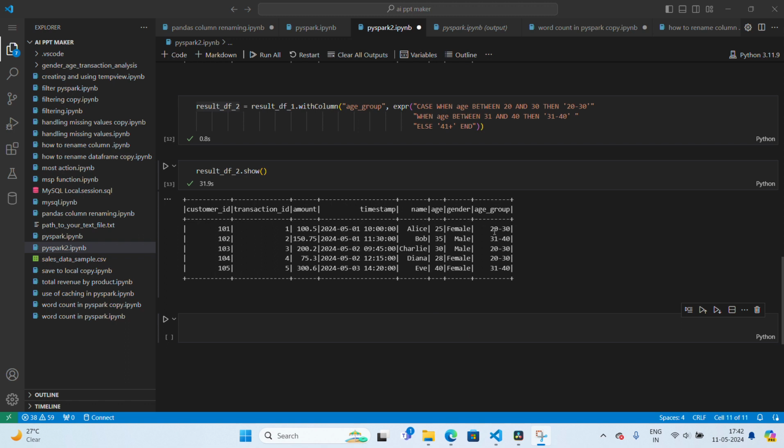25 female, the age group 20 to 30. 35 male, age group 31 to 40. 30 male, 20 to 30. 28 female, 20 to 30. 40, 31 to 40. It's perfect as we expected.